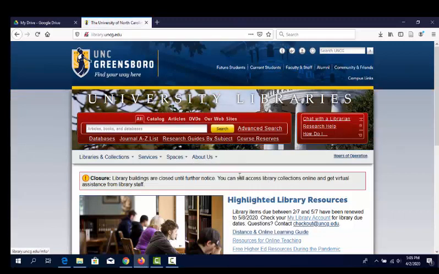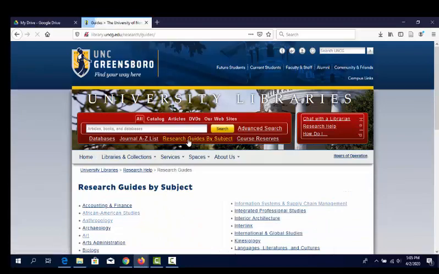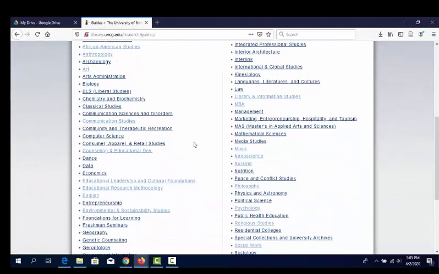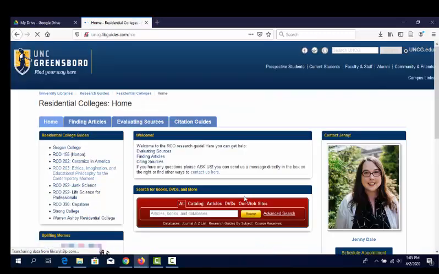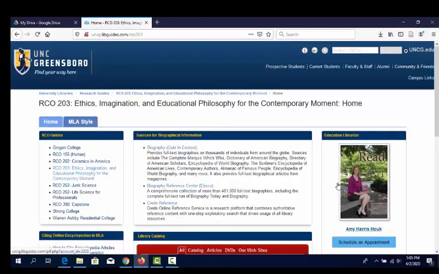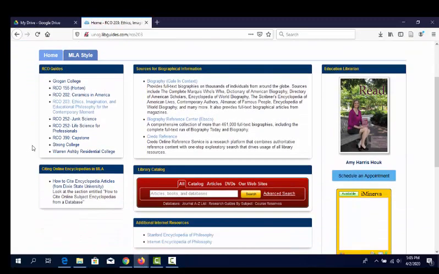So what we're going to do today is go to the research guide for this class. To get there from the library's homepage, we're going to click on this link that says Research Guides by Subject. We're going to scroll down until we see Residential Colleges. And then on the left is a link that says RCO 203. There's me over here on the right. What we have here are some sources that will help you find biographical information about your educational philosophers.